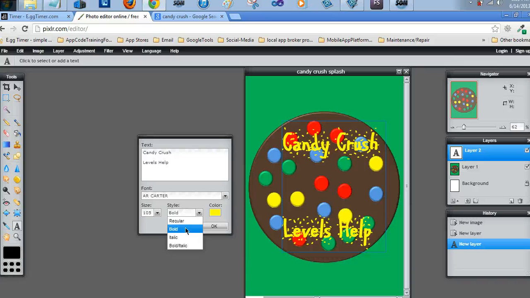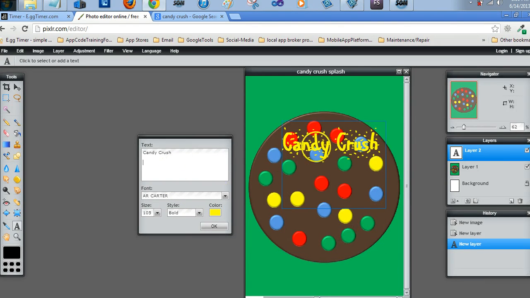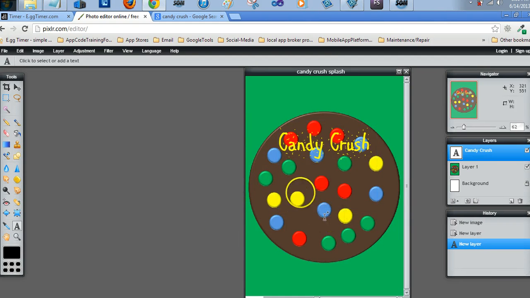I can make different colors. It doesn't have to all be yellow. Okay, yeah, let's try that. So let's take off this one. I'm going to put another level on there. Spent a lot of time on this, but bear with me, y'all. Candy Crush. I don't want it bold. I want it regular. Candy Crush. Okay, boom. Let's do that.